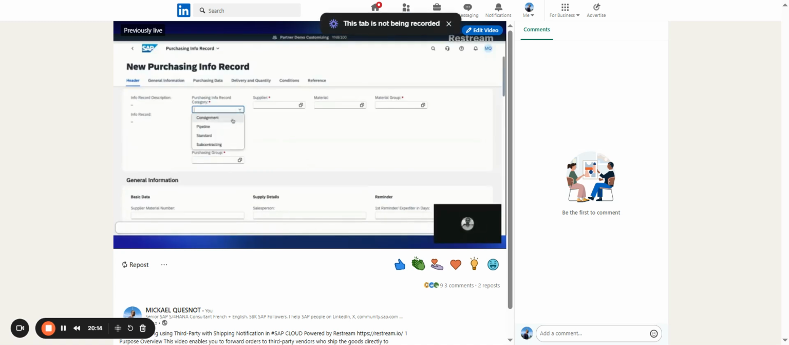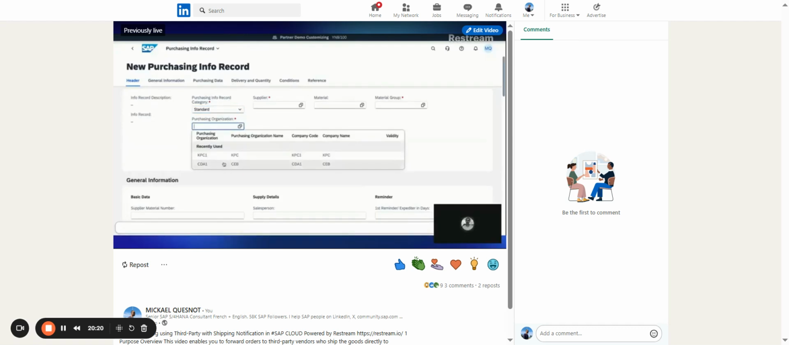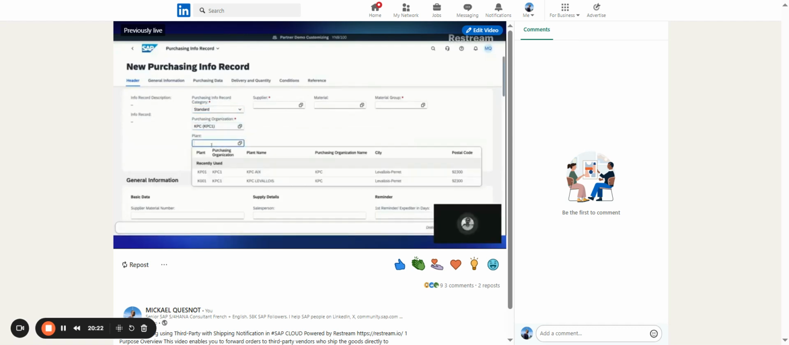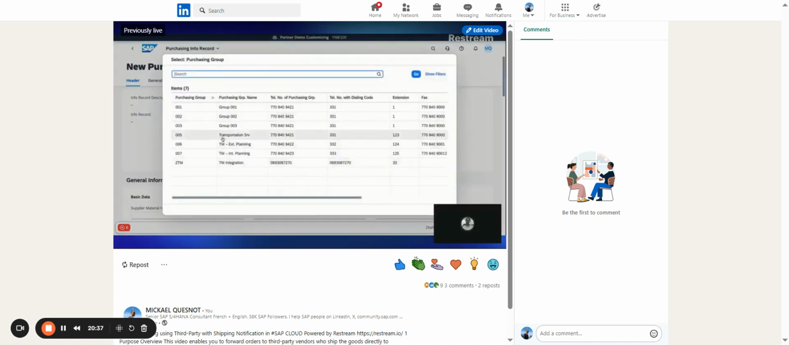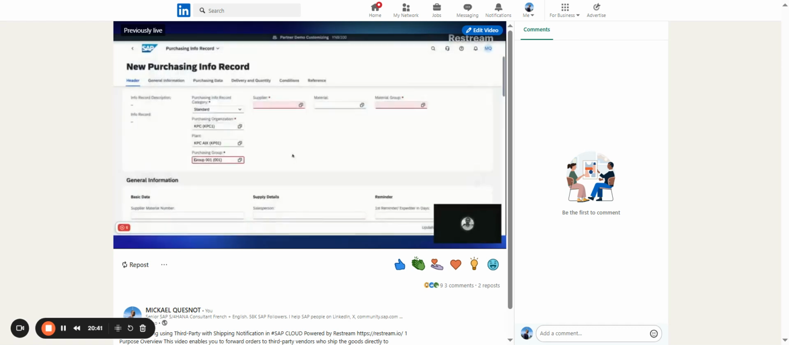So standard, purchasing organization, KPC, plant. As you can see, automatically SAP offers me the latest or recently used plant. Okay, I just have to click on purchasing group. Okay, I need to create a new one. I will create a new one for KPC.